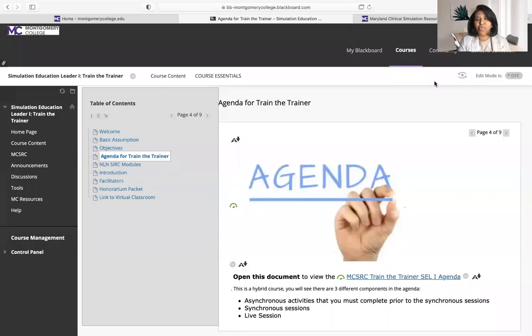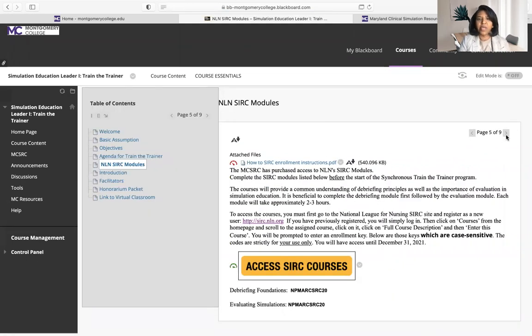All right, so we just reviewed the agenda and we'll keep going. There is a pre-course requirement. We have purchased the NLN Circ modules for the SEL I cohort, which is you, and we want you to complete it before the start of your synchronous session. It takes approximately 2 to 3 hours to complete each module. And here is the code that you would enter to be able to access the modules.